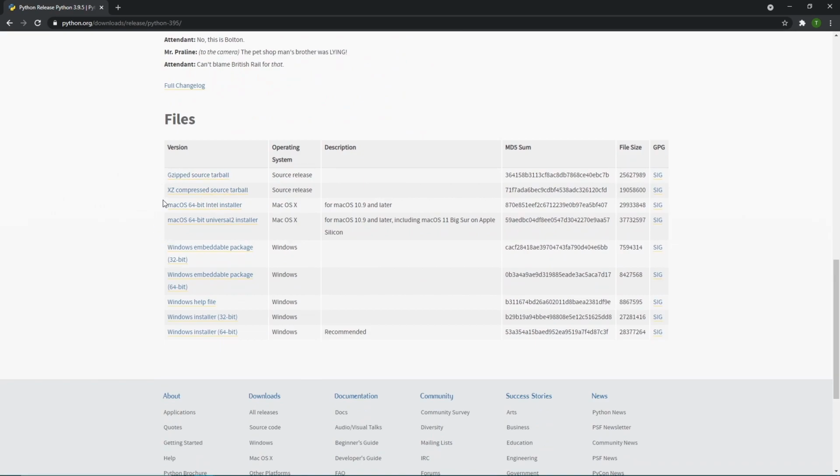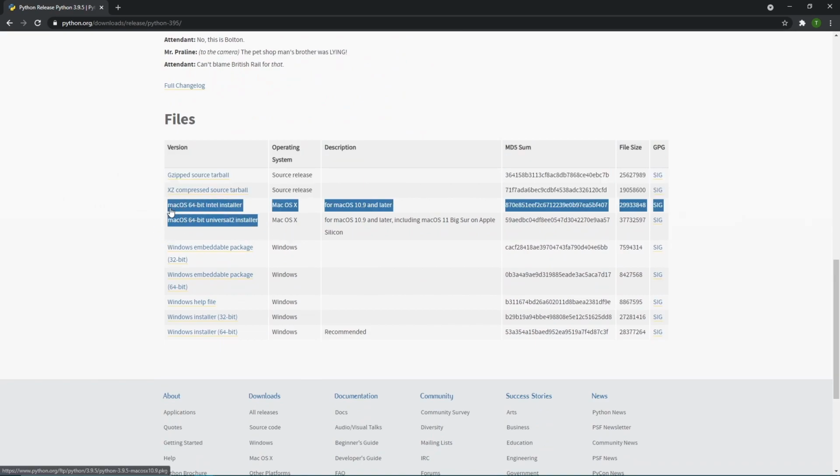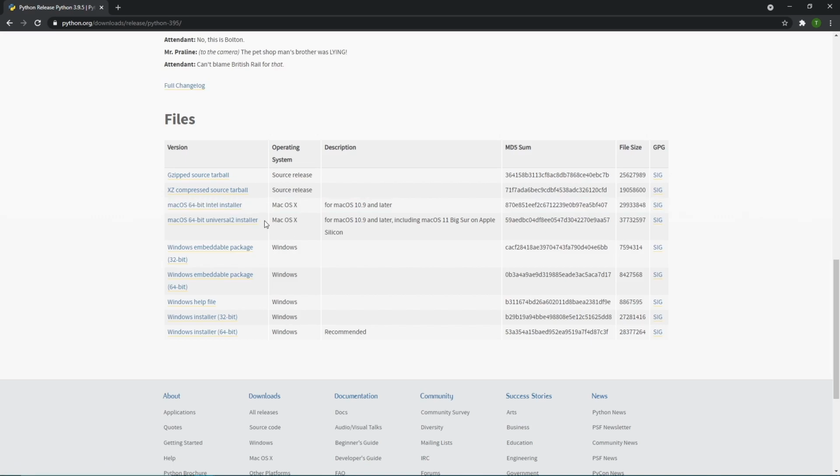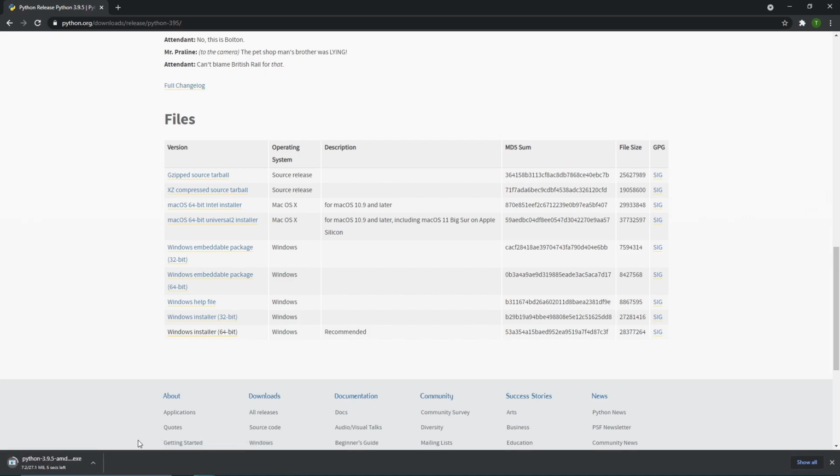If you are on Mac OS, you would use these two links right here. And if you're on a new M1 chip, you would download this link, the Universal 2 installer. If you're on Windows, you would then scroll down here and you would download either one of these depending on your system bitrate. So for most modern computers, they are all 64 bits, but some might be 32 bits. So for me, I want to be downloading the 64-bit installer. Click on that and Python should download a file for you.